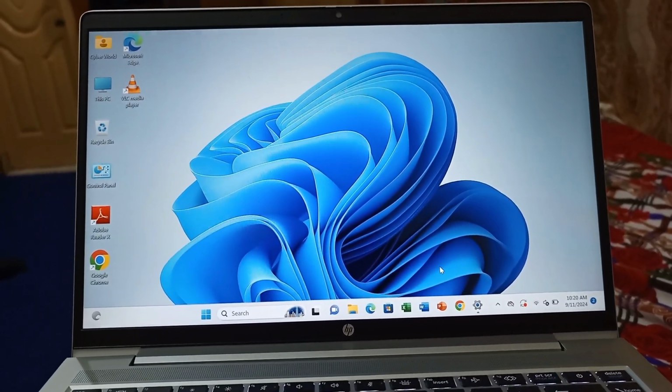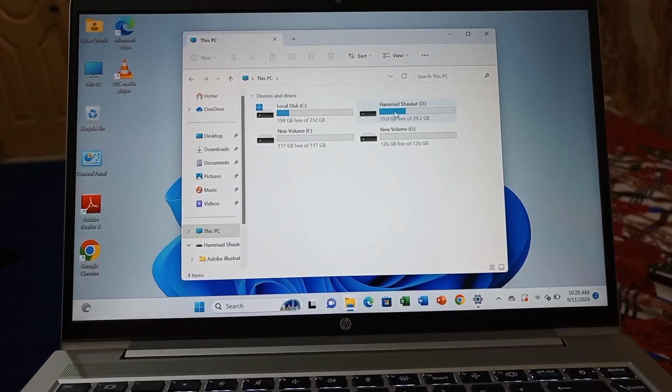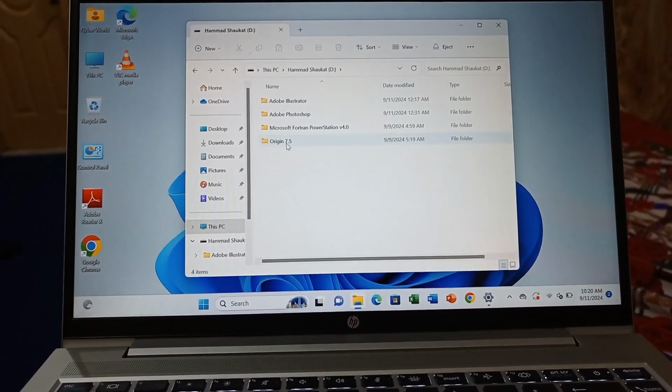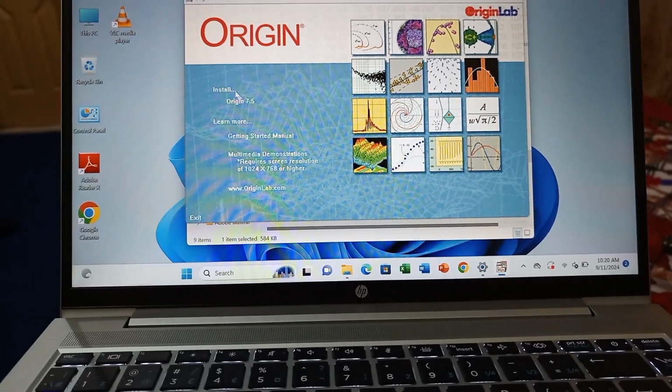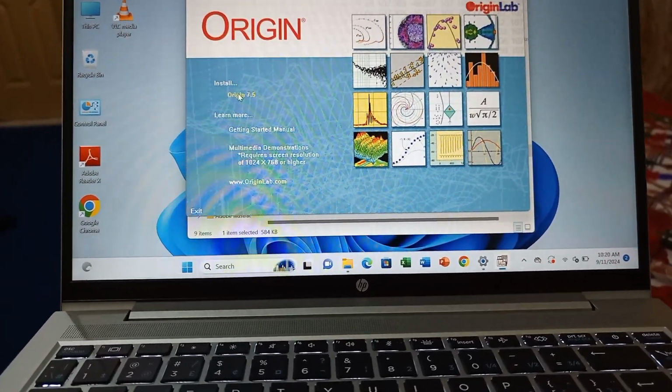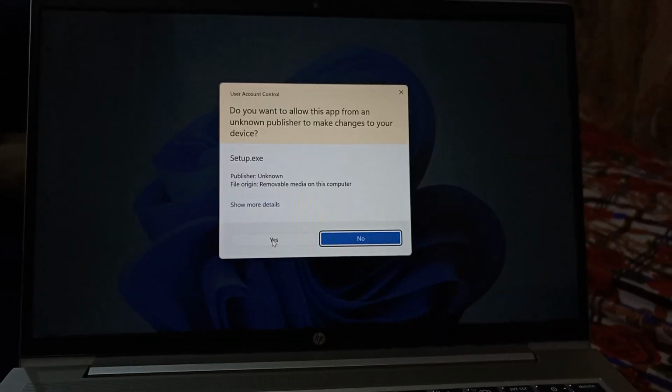Assalamu alaikum. In this video I will show you how to install Origin. So this is my USB. I already put it, in which I have Origin Pro 7.5, and this is the installation process. You just have to click on Origin 7.5 for install.